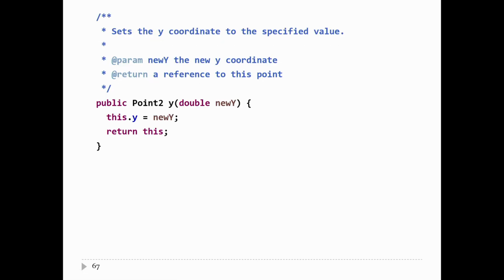And finally, you can do the exact same thing for the y coordinate. Here's another method called y, which changes the y coordinate to new y. All three methods are more or less the same.